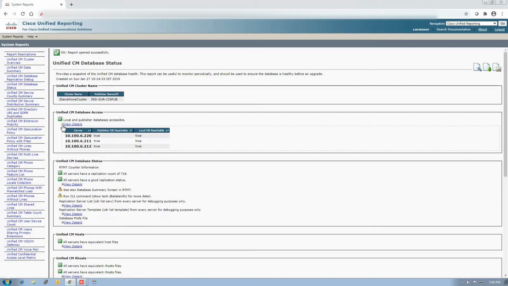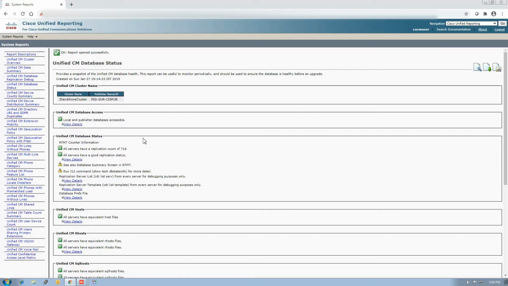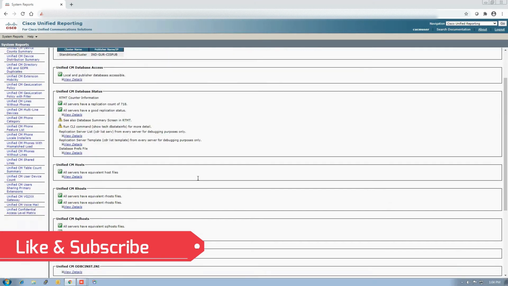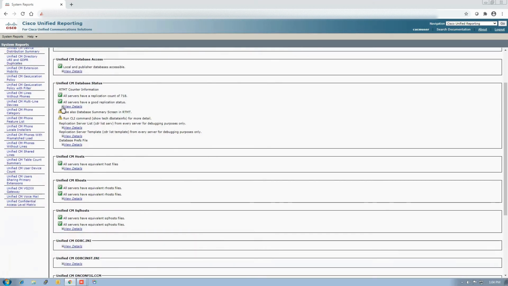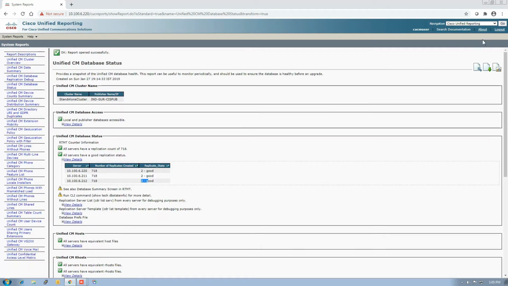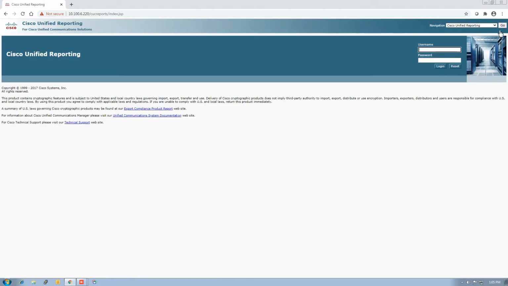And below that, if you want to check your replication status of your publisher with your subscriber, then you need to click on view details. You are able to see that on my screen. And yes, here you can check that the replication status is good, and the digit is showing the value of replication is 2 on all three servers. So this is the method using GUI mode of CUCM.